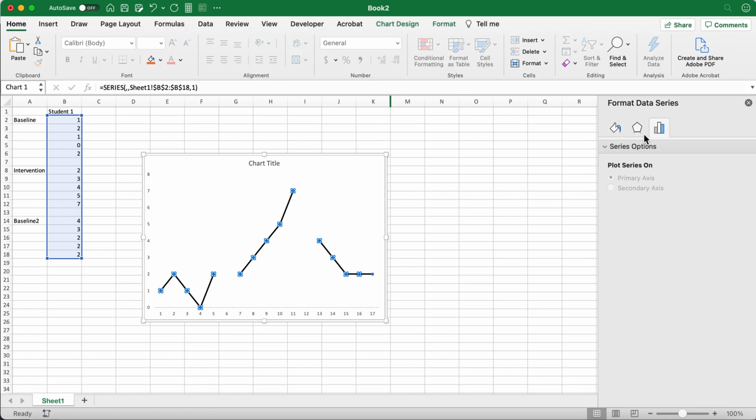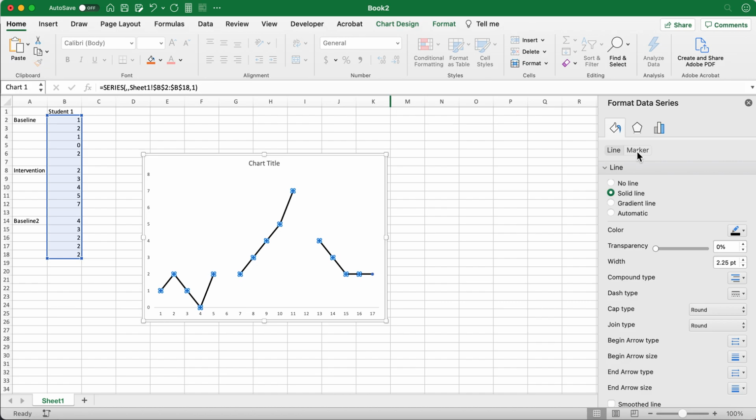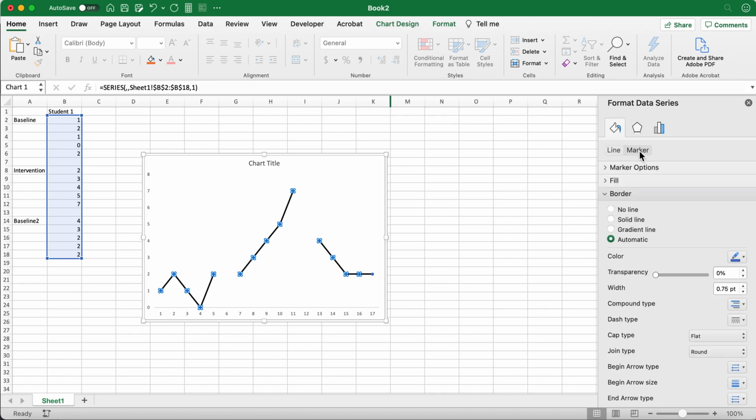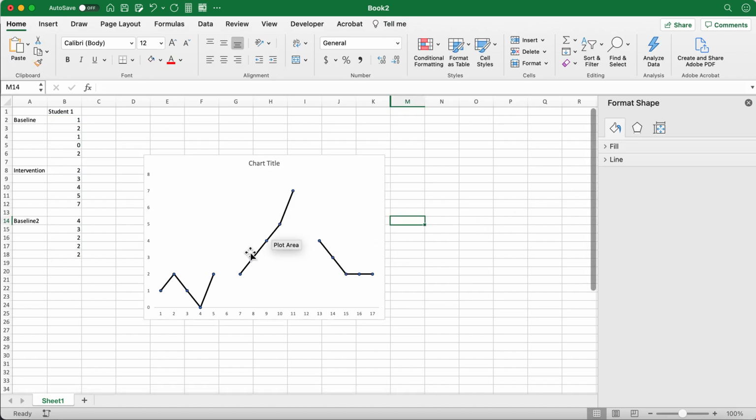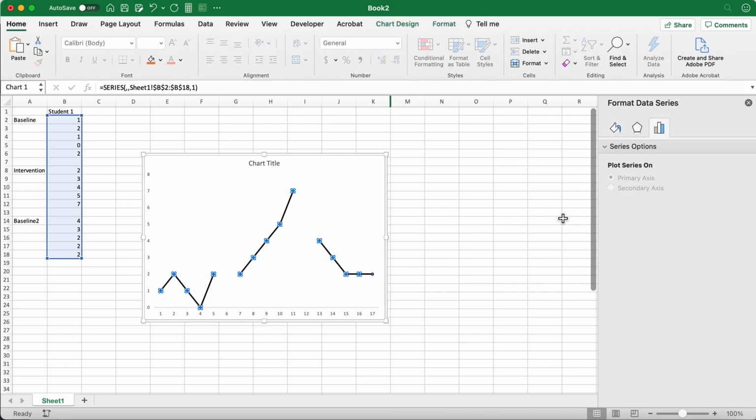Now I'm going to go back into the paint bucket and click on marker. Since I'm on marker, there's a couple of things I can do here. It defaulted to the border, and that's okay because the border is blue right now. So I'm going to click this and do black. Now the border is black, but the markers are still blue. So I'm going to click on it one more time.